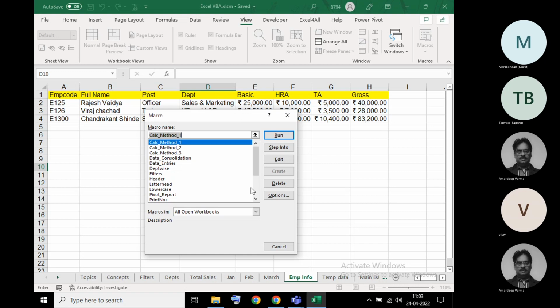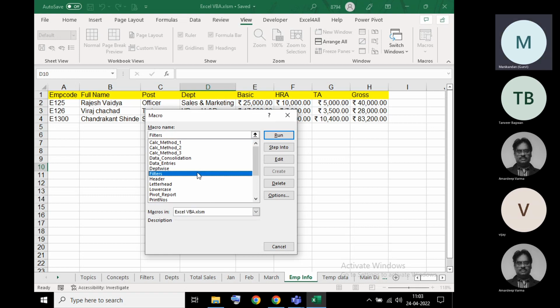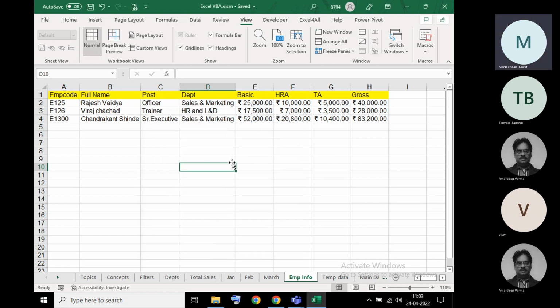So even if I scroll down, you will see that the user form is not displayed here. So user forms will not be displayed here in the macro list window. The macro list window will display only the subroutines. Even the functions will not be displayed here. Then how will you display the user form? The user form can be called only through a subroutine.